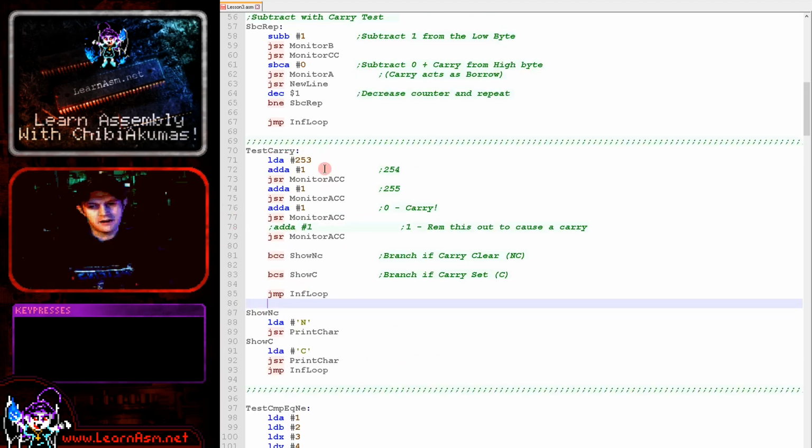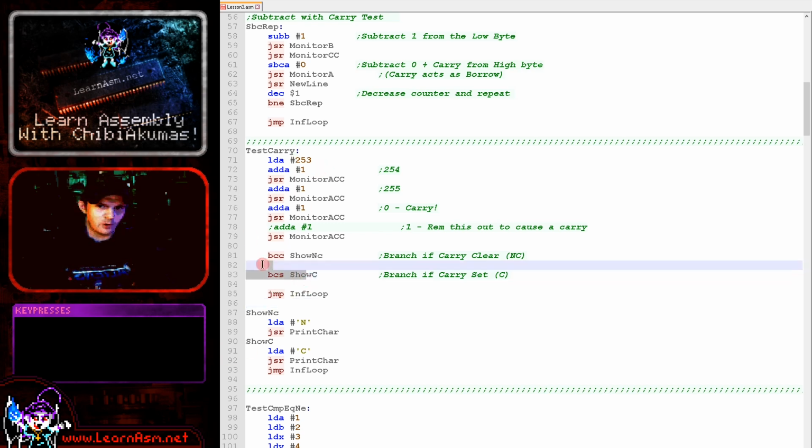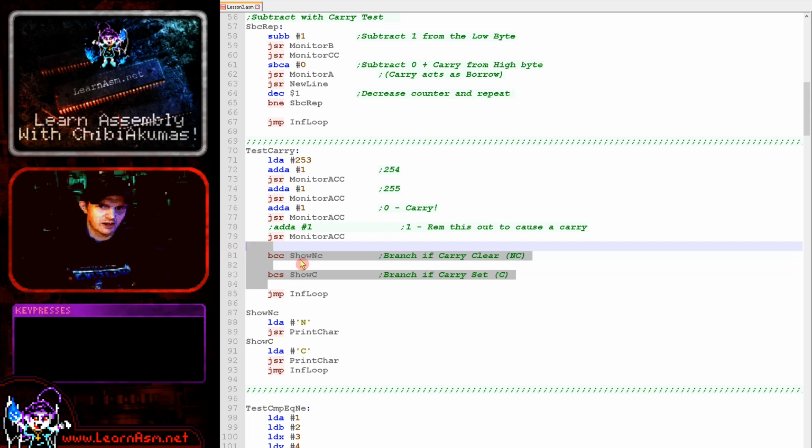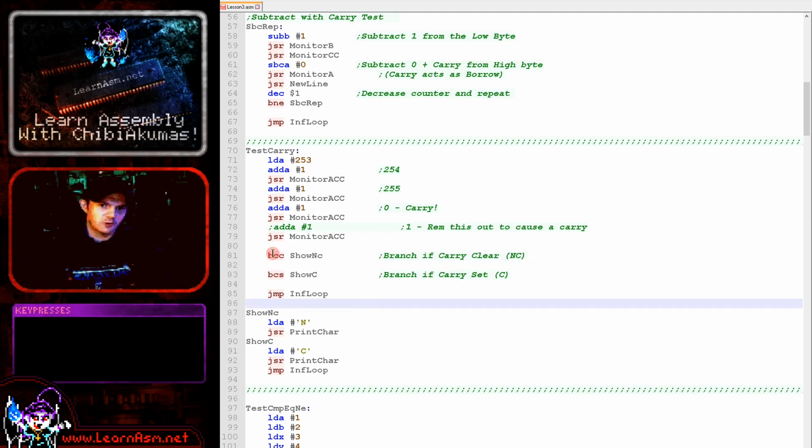Now there's a lot of other commands that will affect the carry, but we're just looking at this one as an example. It's the conditions and the branching conditions that we're looking at today, not the commands that affect the carry here. So there we go, we can use BCC for carry clear, BCS for carry set.